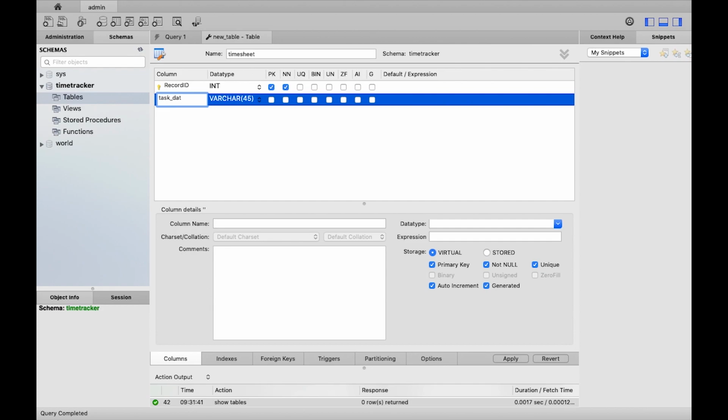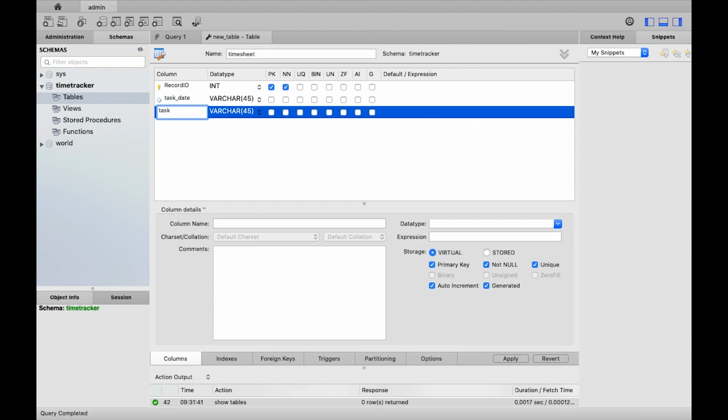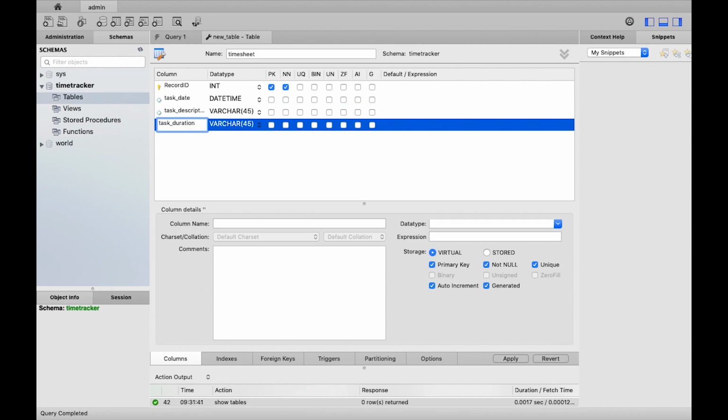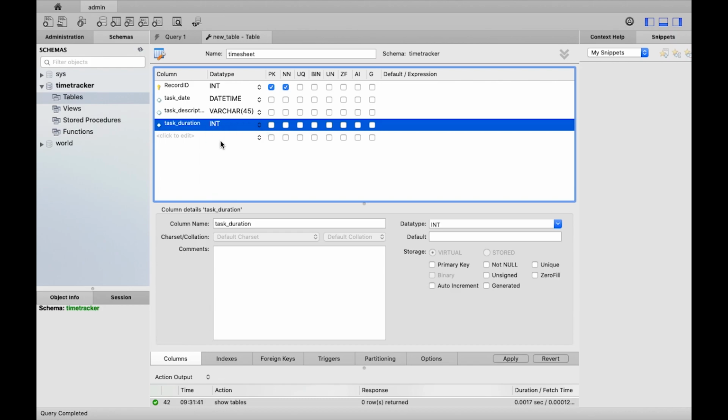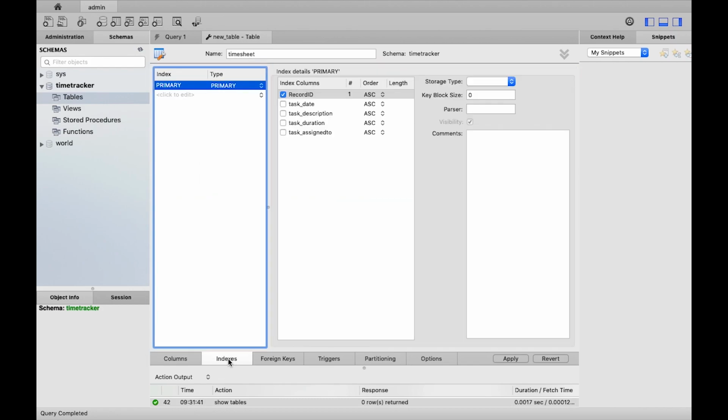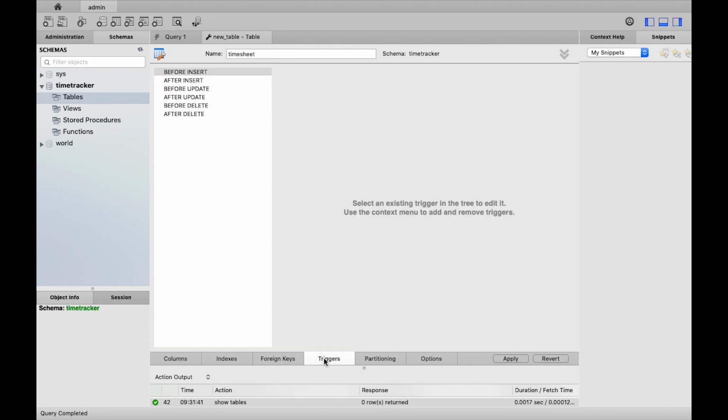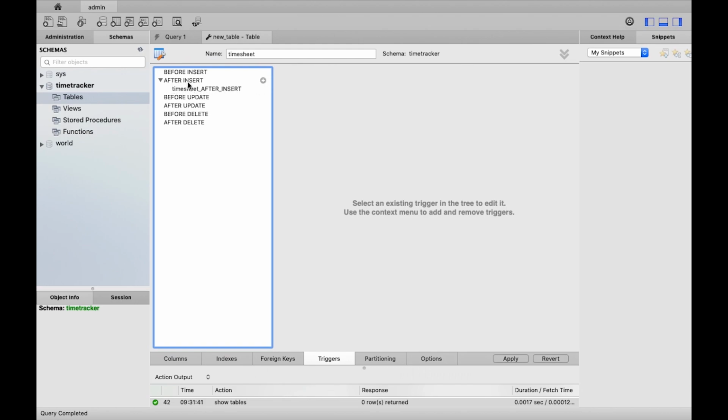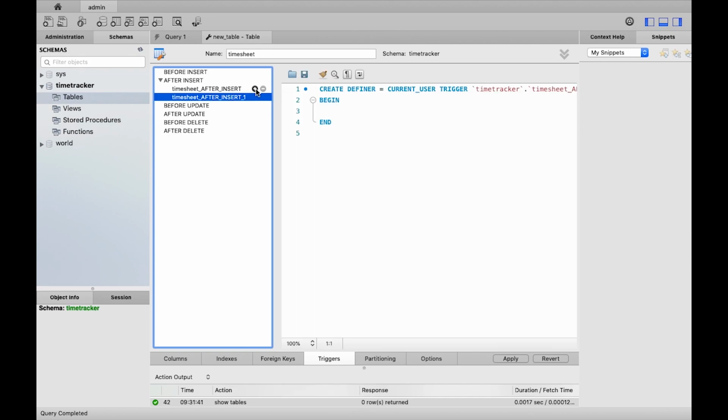I will call the second column Task Date. The next ones, Task Description and Task Duration. Then assign it an integer data type. On the Index tab, you can see the primary key index that we applied to the Record ID column. You can also create a trigger that alerts you before or after the insert, update or deletion of records from your table. This can be applied to an entire table or for each record that you insert into the table. This is important to ensure data integrity.